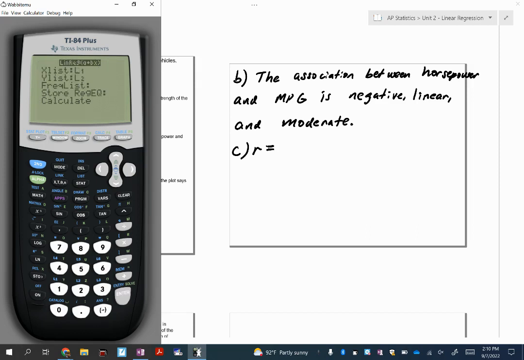All right, my explanatory, my x variable is in list 1. My list 2 is my y variable. So I'm just going to go down to calculate and hit enter.